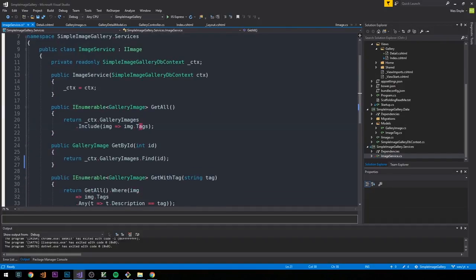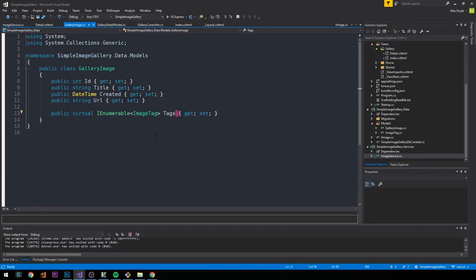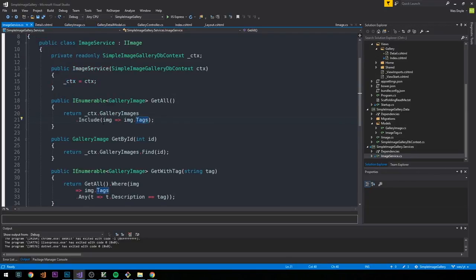Okay, so what I need to do is to actually call include here when we find this image. What's happening is that this image is getting found, but its navigation property tags is not actually getting populated. And so we need to explicitly include those tags here in our query.